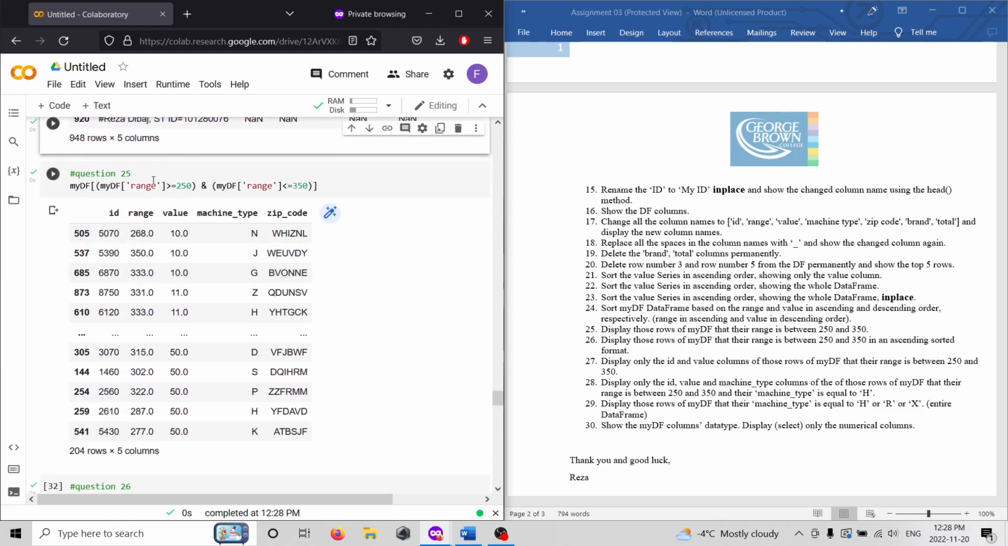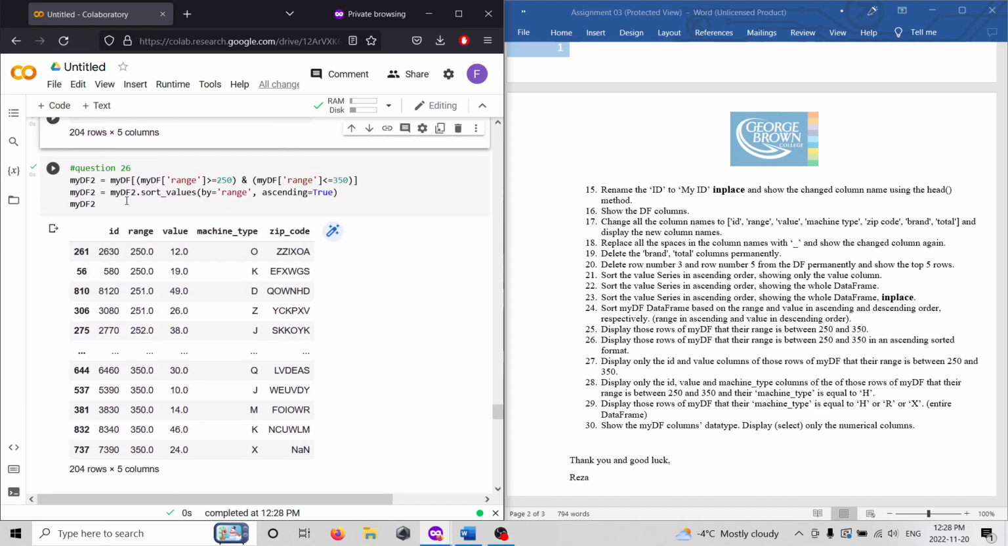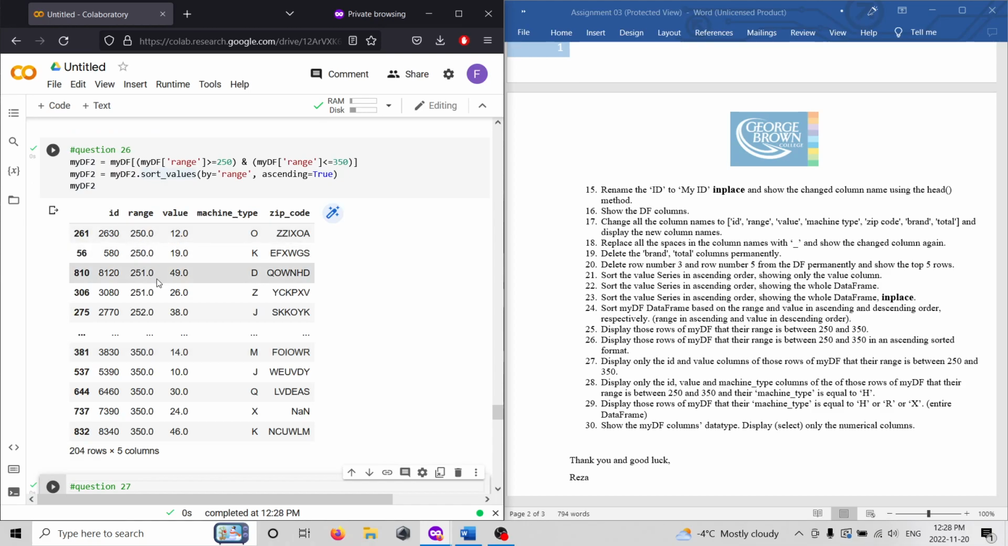Number 25, we want to find values more than or equal to 250, less than or equal to 350. See, nothing is below 250 and nothing is higher than 350 for the range. Number 26, now we have to sort it. We're still finding numbers from 250 and above and 350 and below, but now it's in ascending order, lowest to highest.